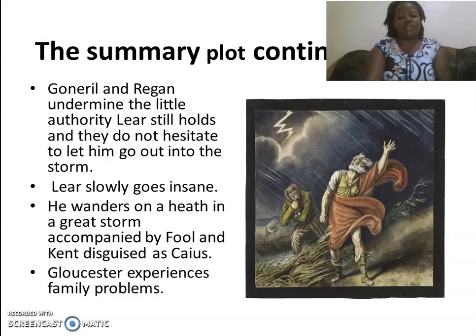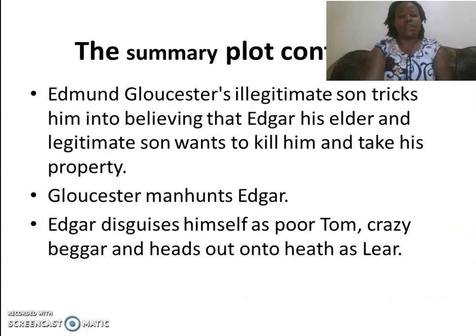Gloucester also experiences family problems as his son Edmund, the illegitimate one, tricks him into believing that Edgar, his elder and legitimate son, wants to kill him and take possession of his property. Without thinking twice, Gloucester believes in what Edmund tells him and manhunts Edgar. For safety, Edgar disguises himself as poor Tom, a crazy beggar, and he heads out to the heath as Lear.